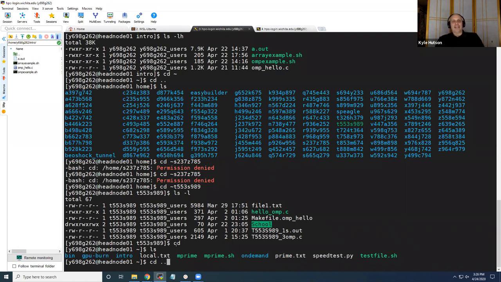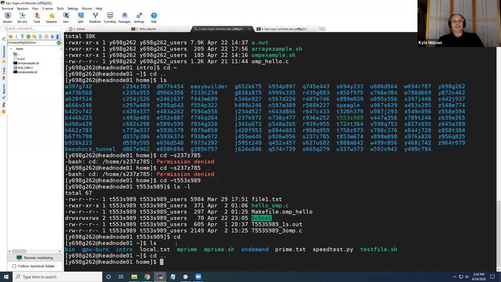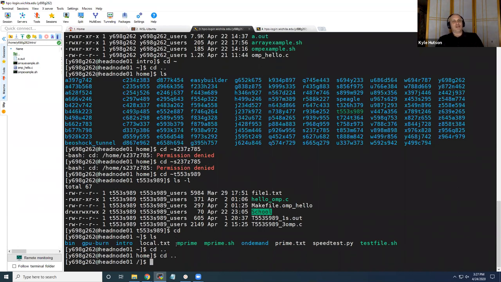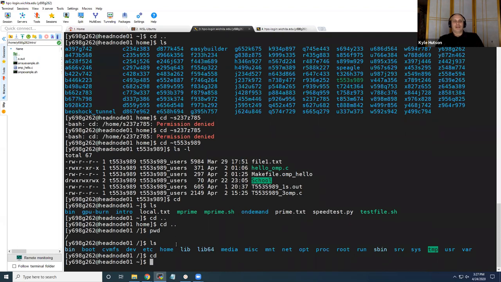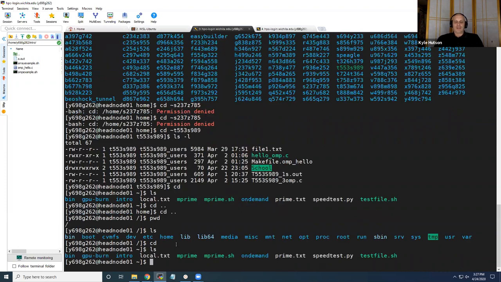I could do cd .. to go up a directory, and I can do cd .. to go up another directory. So now I'm at the root. So this is everything on the whole file system. And so I do cd enter again, that takes me back to my own home directory, and I can see where I'm at there.